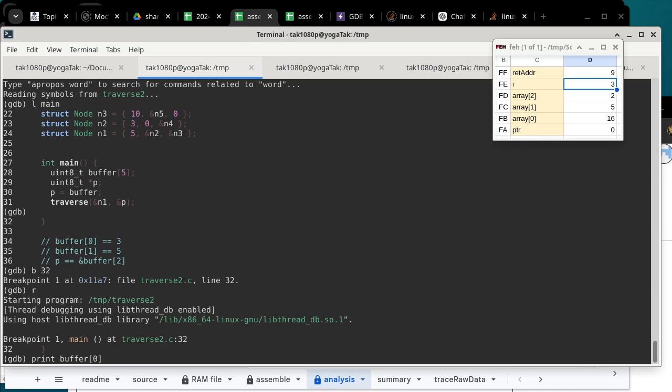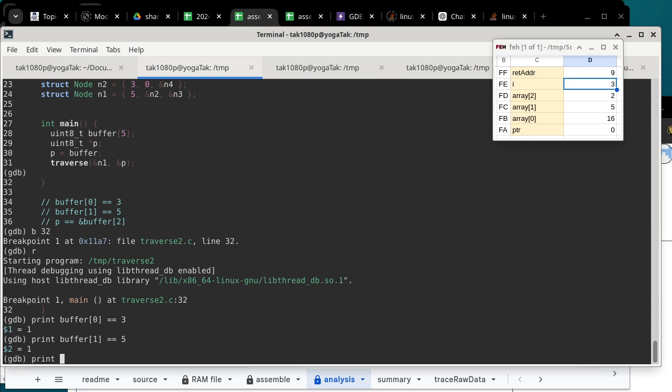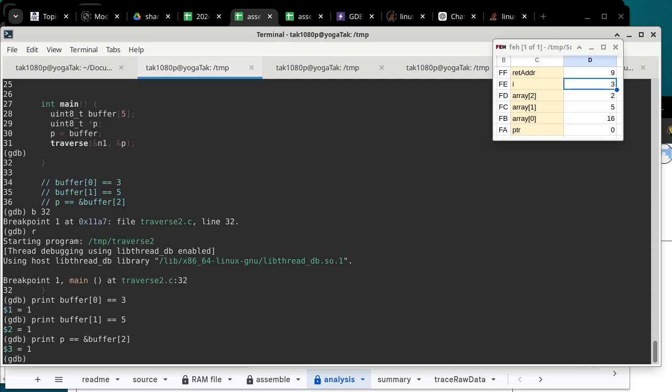Is the first element of buffer having a value of 3? Yes. Is the second element of buffer having a value of 5? Yes. And then we check what about P. Does P point to the address of the third element of buffer? And it is also true. So all of these conditions should also be true when you look at the TTP ASM implementation.